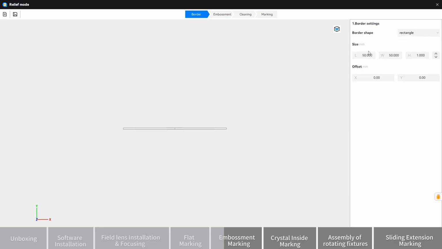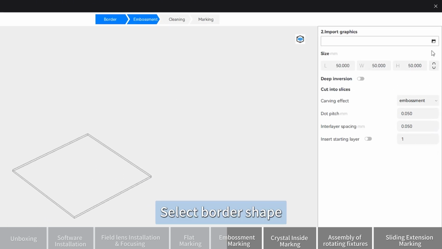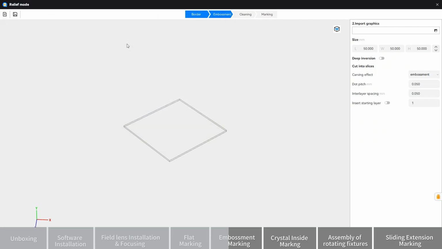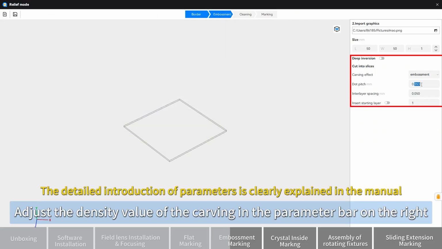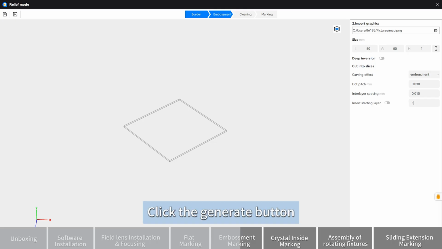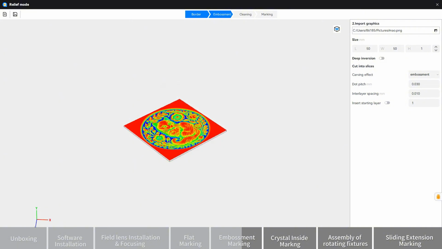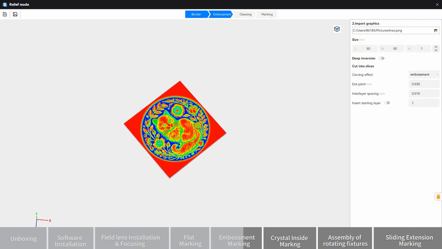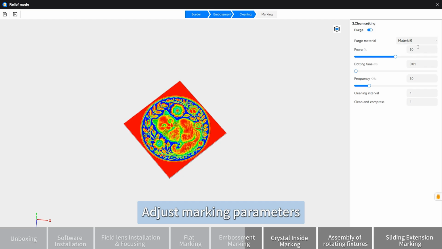Select border shape. Import the file. Select border shape. Adjust the density value of the carving in the parameter bar on the right. Click the Generate button. Next, adjust marking parameters.